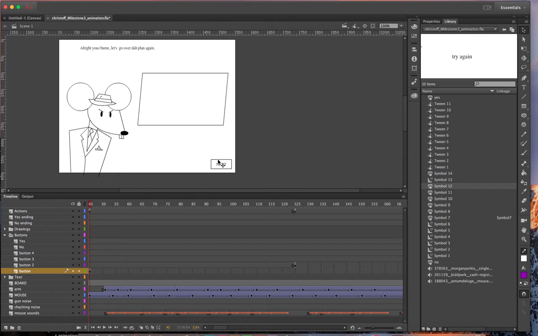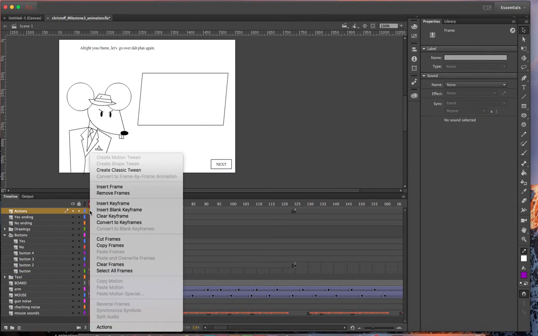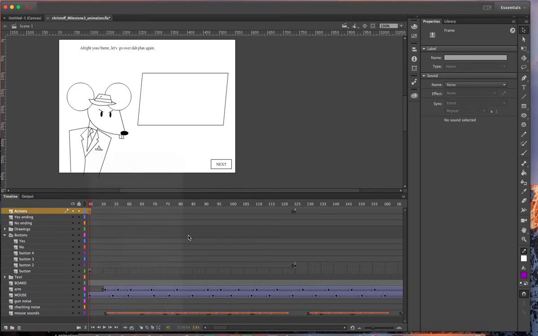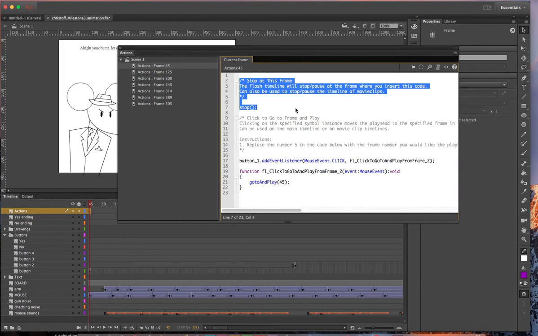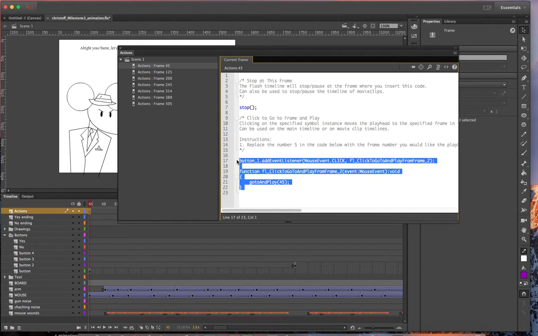Like once it's out here on the stage, you want to name it. You want to give it an instance name, so it's out on the stage right there. And I want to show you this action, and I'm going to give you this movie so you can use this actual action script here. So let's take a look at actions, and all this stuff really doesn't mean anything right here. This is what we really want to look at right here, okay?